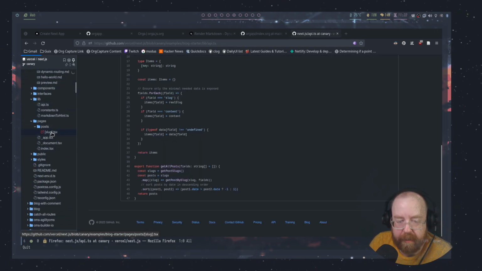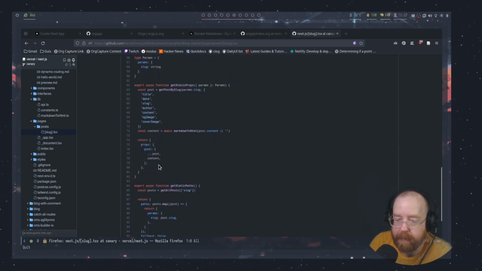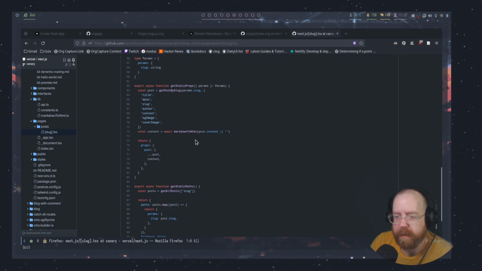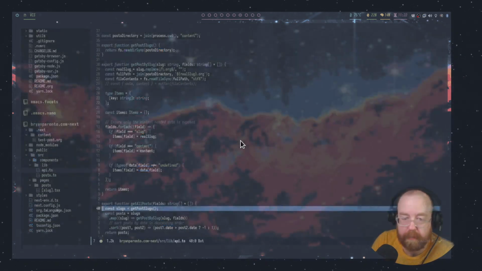All right, back to the post slug template. Inside of our get static props, Markdown to HTML. Where's that coming from? Okay, we'll create this. Markdown to org to HTML inside of lib.